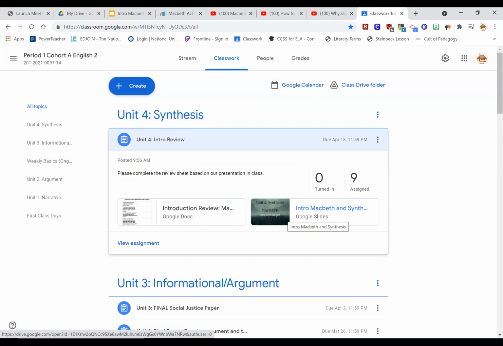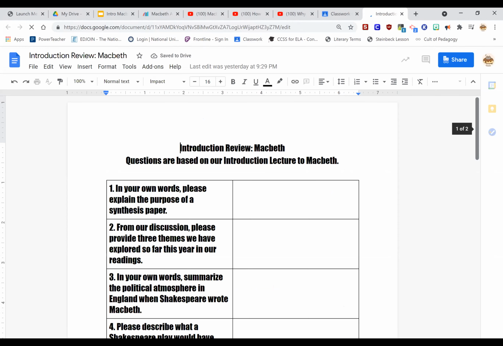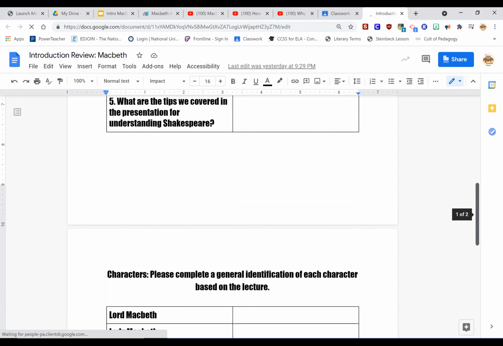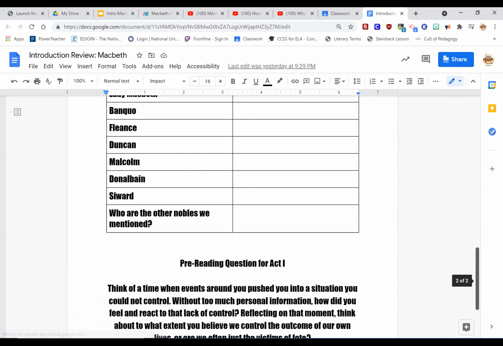One, because the slideshow has a bunch of notes, and it really shouldn't be that long for you guys. Two, when you explain things in your own words, it means that you understand it, like you're able to express it with your own thoughts rather than mine. So it shows me that you understand what was presented in the presentation. And so you guys are going to go ahead and fill those out. Make sure that you go down to the characters. There's a character section. And then finally, my reflection question for Act 1 is going to be at the very bottom.